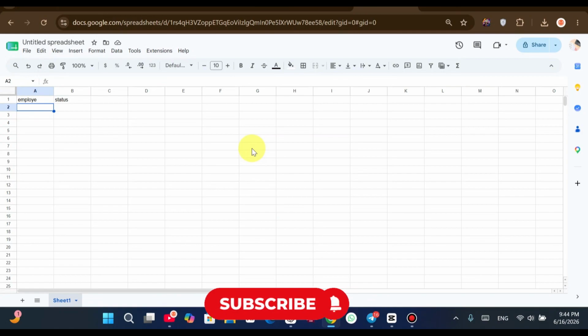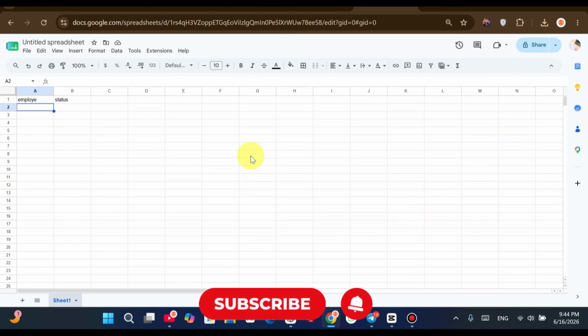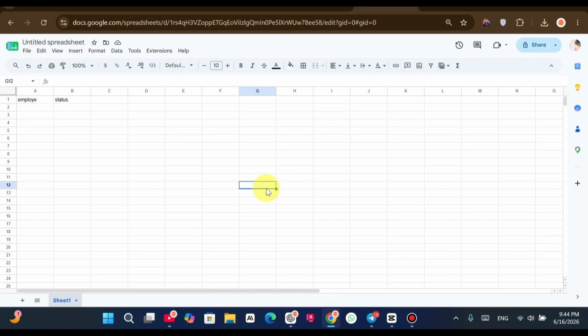In today's video, I'm going to show you how to use data validation in Google Sheets on your PC step by step. Data validation helps you control what users can enter into specific cells, making your spreadsheets more accurate and organized. So let's get started.